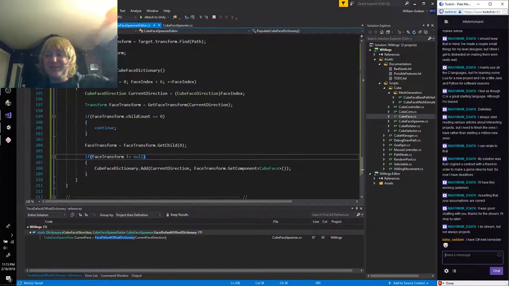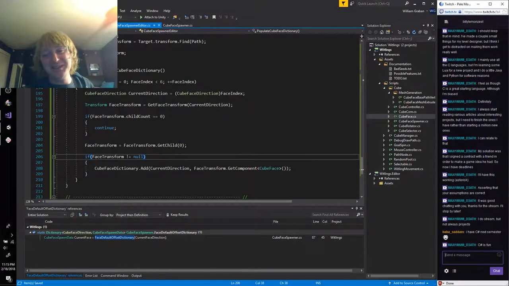Oh yeah. What's up, Baba? C sharp is so easy. It's so lovely. Yeah. You don't have to worry about almost any syntax. You just make things happen. No memory management. But it's slower, so you know. You have to pay for it with speed.